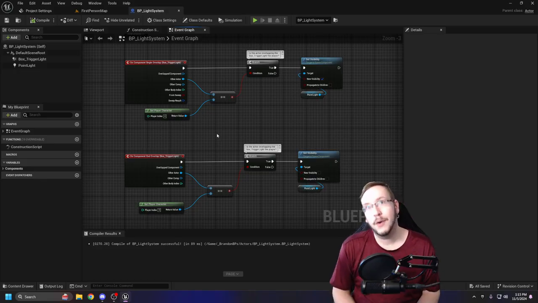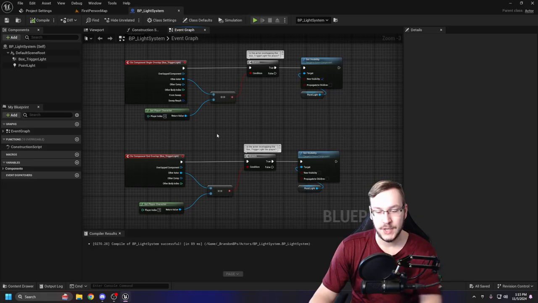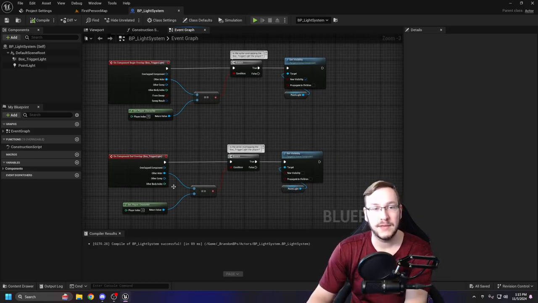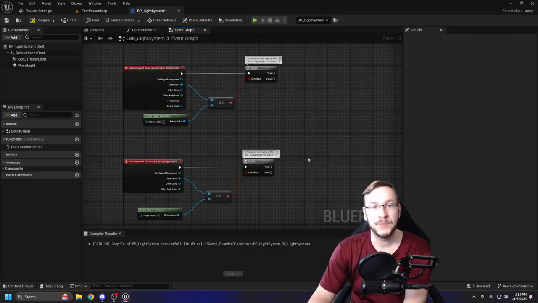Now, I know you just made this and we have to delete your homework, but we do have to delete your homework. So what we're going to do is we're actually going to keep the overlap event for both the overlap and ending the overlap. What we're going to do is just delete the visibility of the point light, because we're going to add some additional functionality.